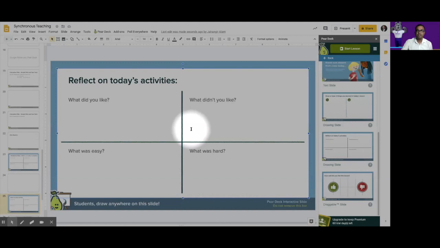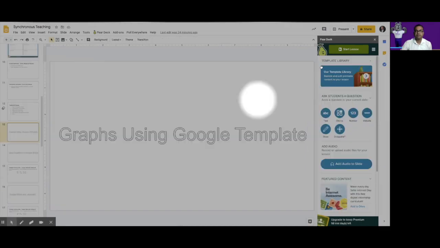Now we are ready to present. Third, to start our presentation, we need to use the Start Lesson option on Pear Deck instead of the presentation option on Google Slides.